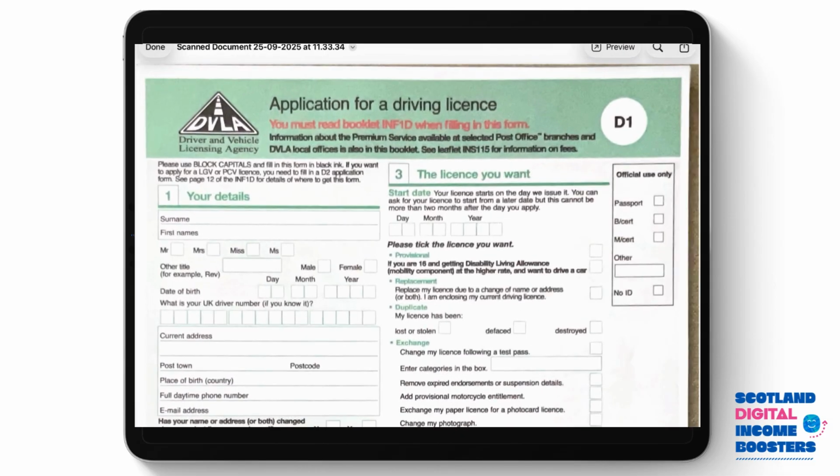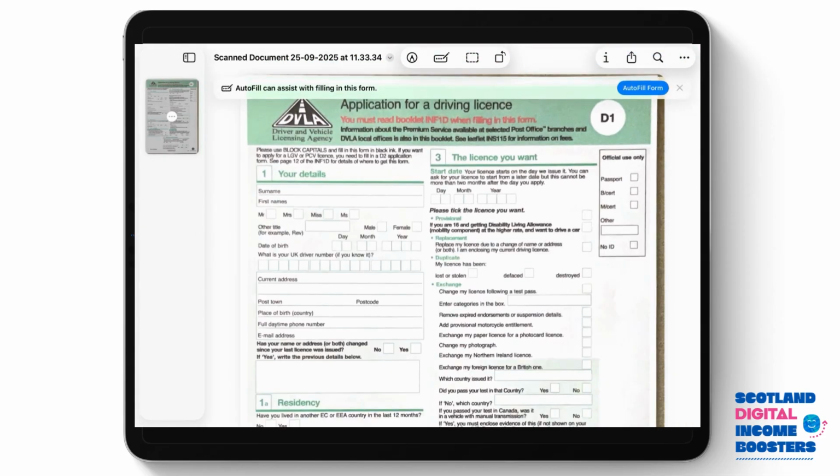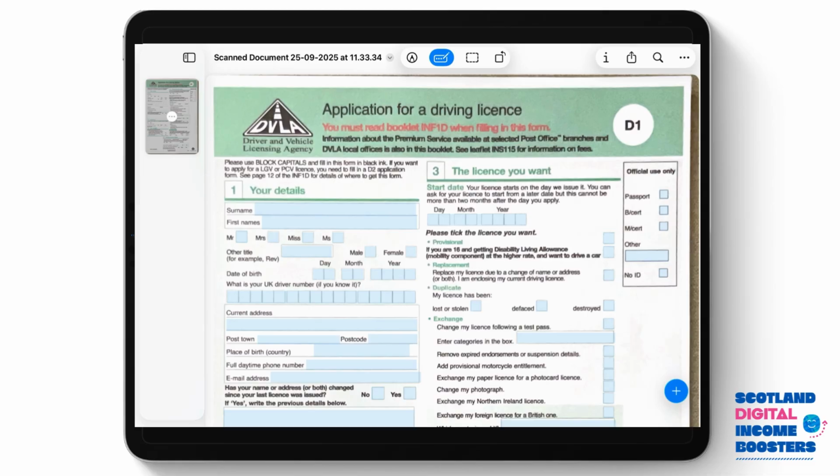Once I've pressed the tick in the corner, it then loads it up into a holding menu where it can then start to look at how we can fill this document in. And if I tap on the preview button here, it'll then almost put it like a little bit of a PDF option. And it will say autofill can assist with filling in this form. So if I just tap on that blue button there, it scans your form and allows you to start to be able to complete it.